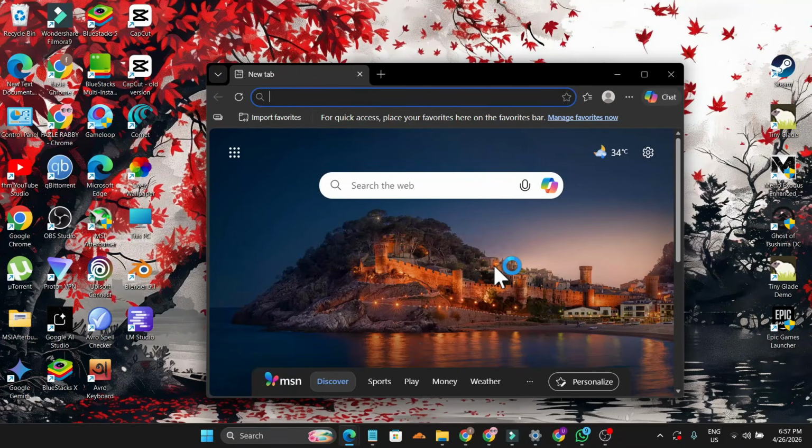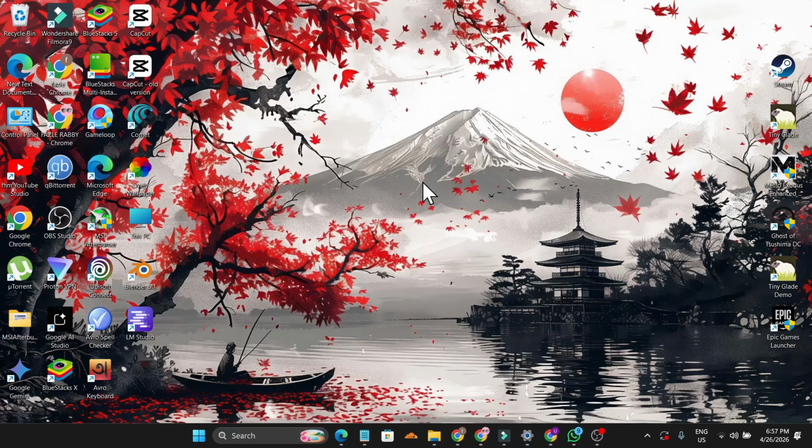So whenever you're using Microsoft Edge, you've done your job and you close it. You think Microsoft Edge is closed and it's not running on your PC anymore. It's running in the background using the same process and same RAM and slowing down your PC.